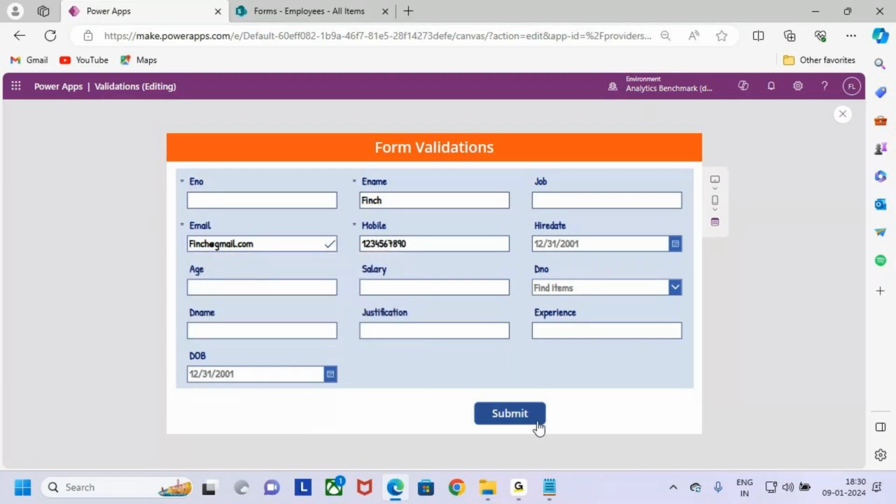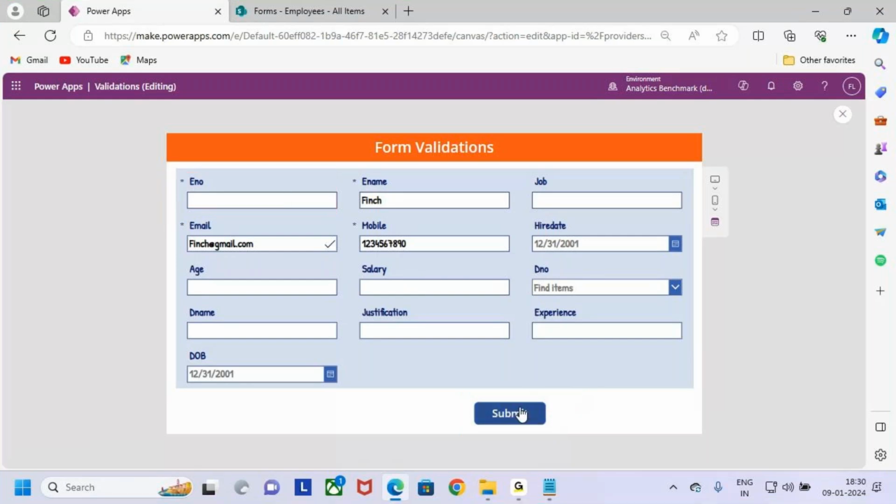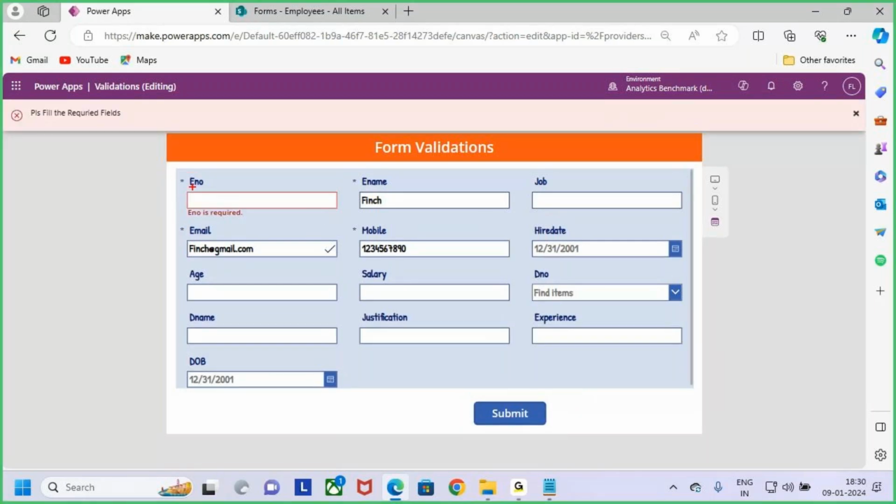Now see, when I click on the submit button, it will submit the data source. Or no, it doesn't submit. Why? I'm not entering one of the required fields. When I click on submit, it states that employee number is required. Also you can see one notification here: please fill the required fields. So you are not filling the required fields, go and fill them. It is highlighting that employee number is the required field which is not filled.